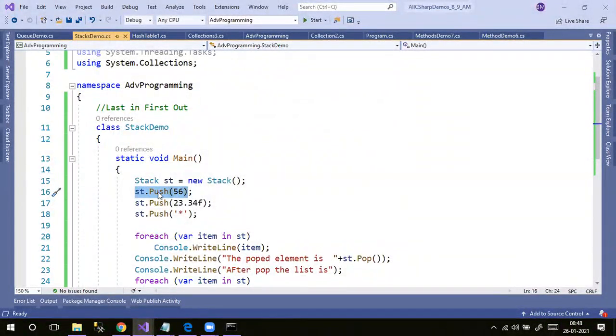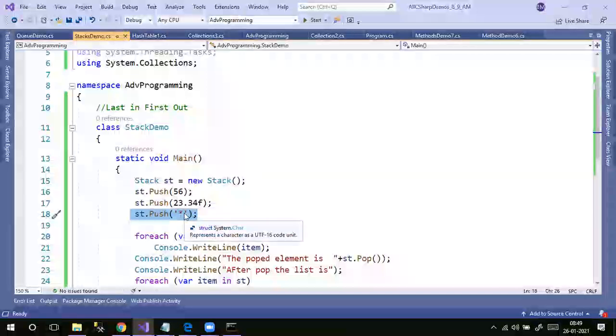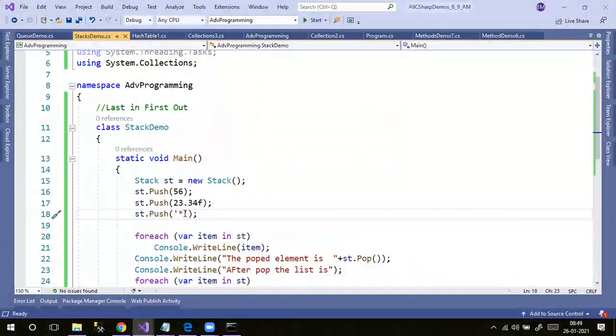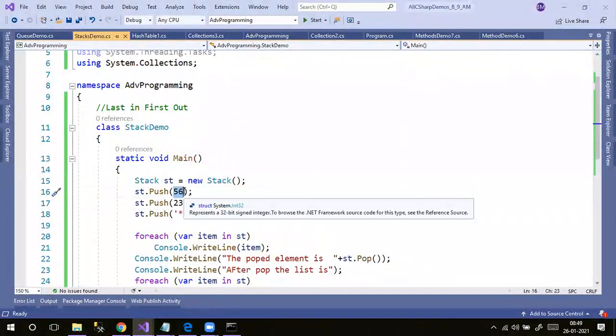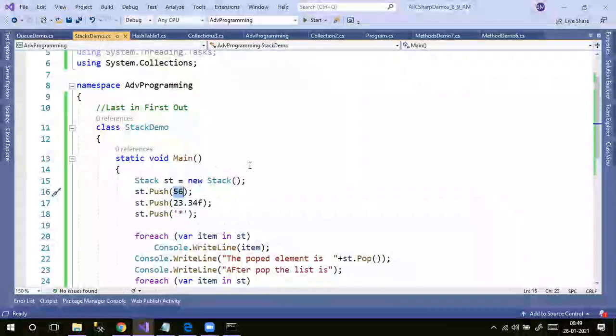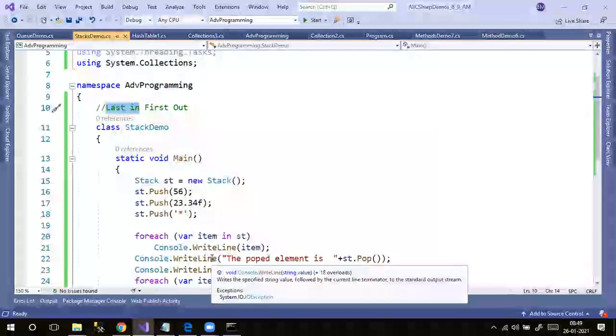First you put 56 inside that stack. After that, on top of that you put 23.34f. After that, on top of that you put st dot push of star. Now which element can you remove first? You can remove only star. After that, if you want to remove again, then this one. The order will be like that. So pop is basically removing the last inserted element.